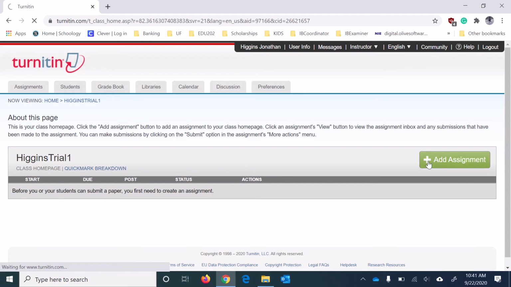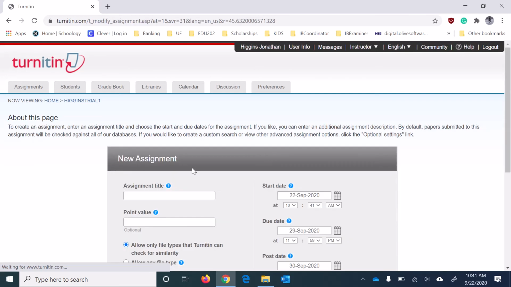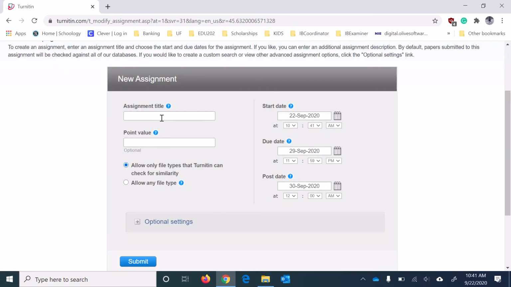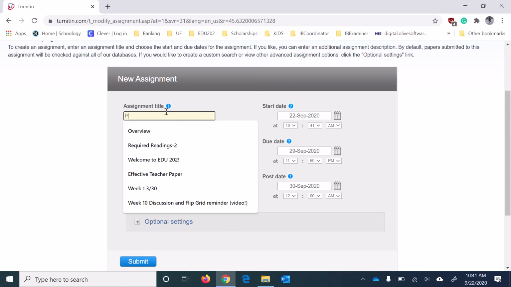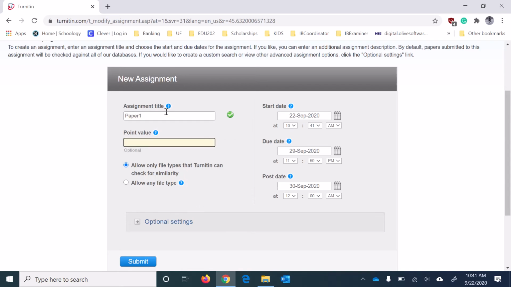Of course, at this point, my internet's going to bog down on me. So I'm going to call it assignment title. I'm going to say, paper 1, okay, point value, 100 points, great. Start date, end date, sure, I'll leave it at that.